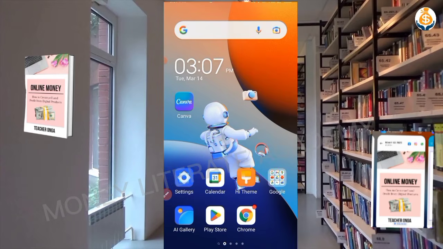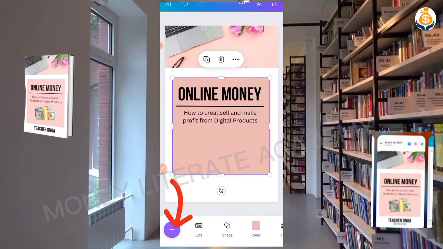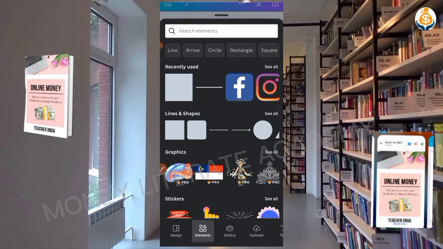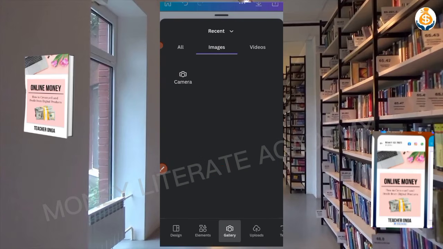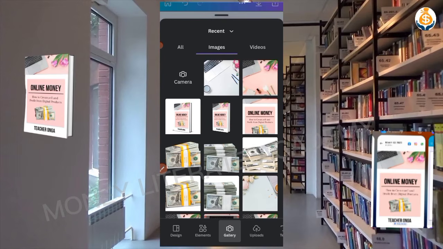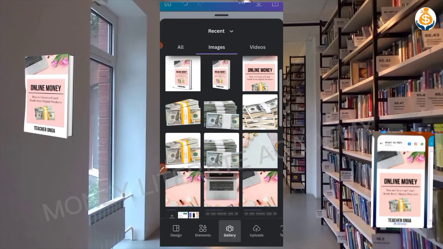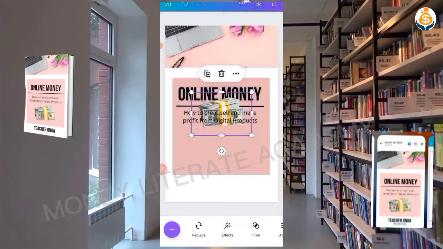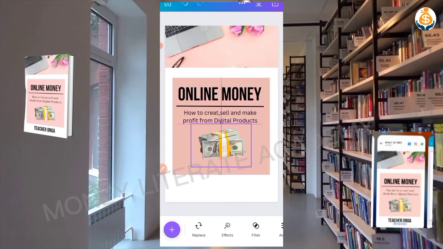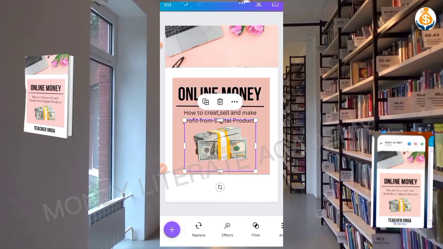Now we go to our Canva app again. Click on the plus button again. You go to gallery. You might have already downloaded the picture of the money, then you choose the money. Just click on it. So after clicking on it, just position it well.